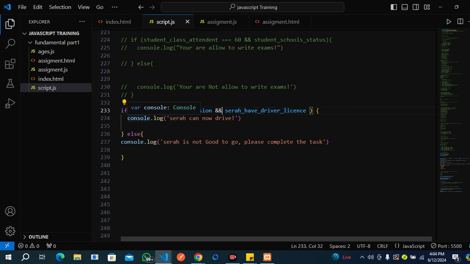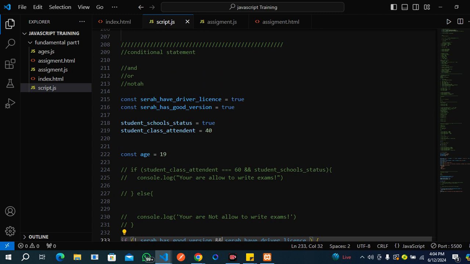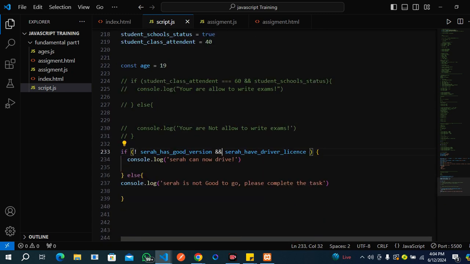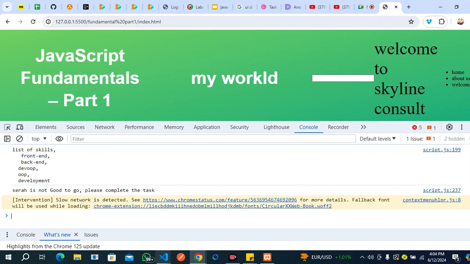Now I can say if not Sarah has good vision. Are you getting me? That means if Sarah did not have good vision, and in here Sarah has a good vision. So if not Sarah has a good vision, that means Sarah does not have a good vision. If Sarah does not have a good vision, she cannot drive. Of course Sarah has a good vision, but here we are changing it to false, so we are revising it. Okay, let me show you another thing here.